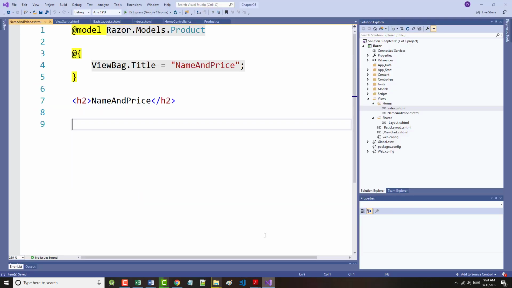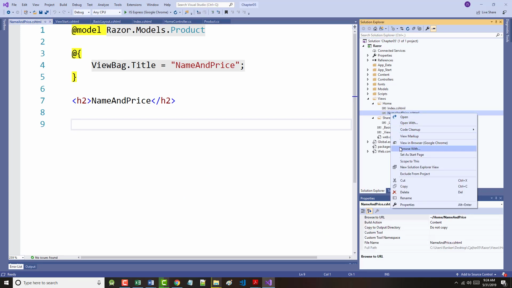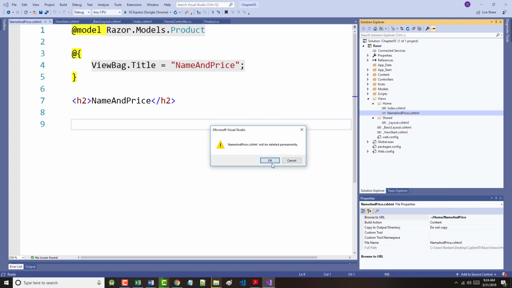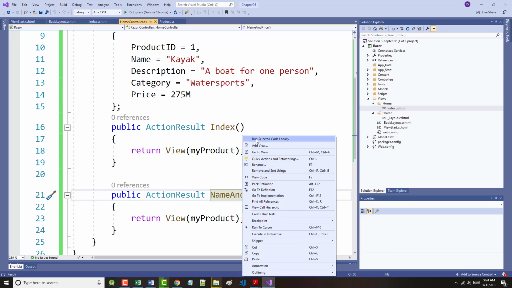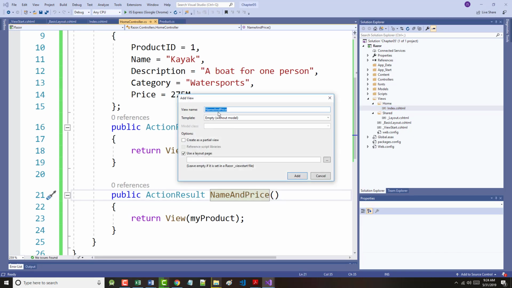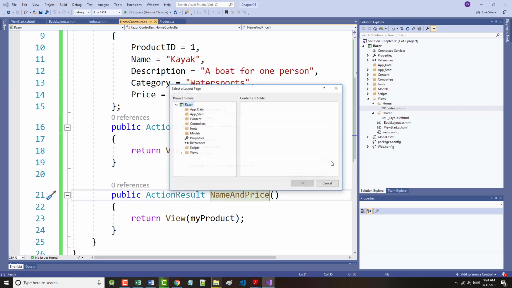So I'll tell you what, let's do this. It's a simple fix. All right, let's get rid of that view. I just went a little too fast here. All right, it's gone. Right mouse click again on Views, choose Add View, NameAndPrice. This should be empty. For the model class, it should be our product model. That use a layout should be checked. We should click here. All right.